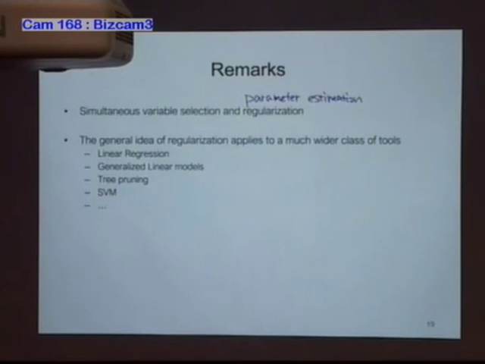Next week, we'll talk about trees. But this is just a general idea. Whenever you have parameters, you can say, I want to regularize that by pushing the parameters to be 0. So I'm controlling the size of my model. And the thing that makes these tools famous is that they can solve the problem with wide data.